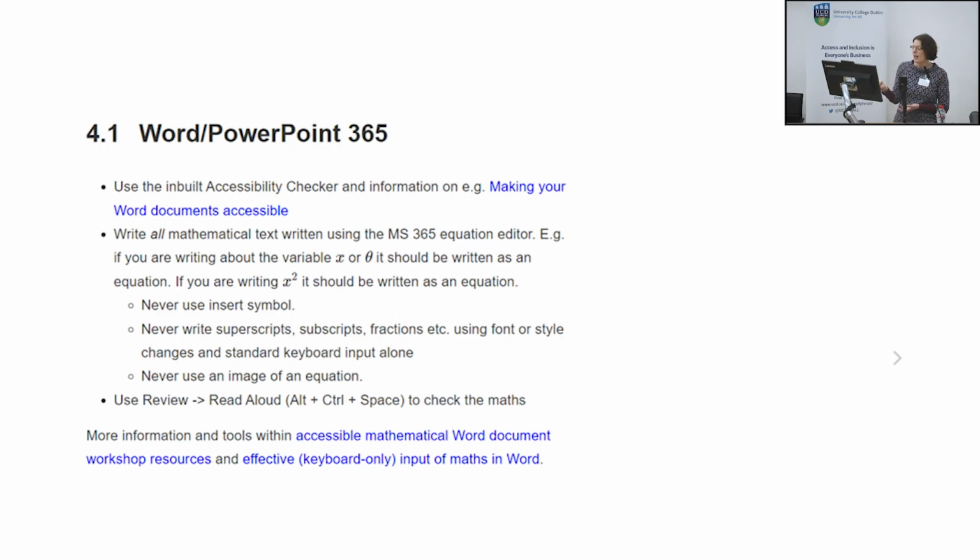There's a couple of links at the bottom there. One is to Accessible Mathematical Word Document Workshop Resources, which goes through that. And the other is for effective keyboard-only input of maths in Word, because I recognise if I'm telling you you've got to input all the maths using the equation editor, you might like to know how to type that as opposed to clicking. Okay. It is all completely typable now. You don't have to click at any point. If you do that, then for some assistive technology users, that will be an accessible format.